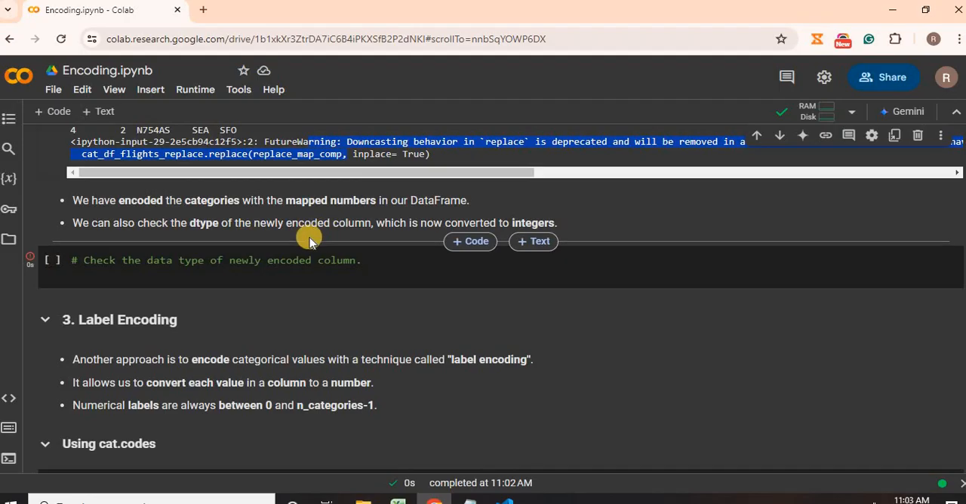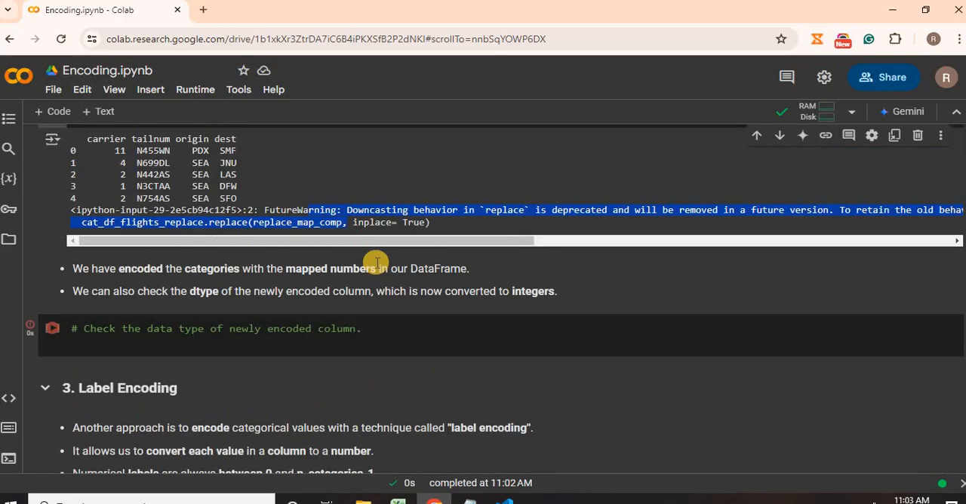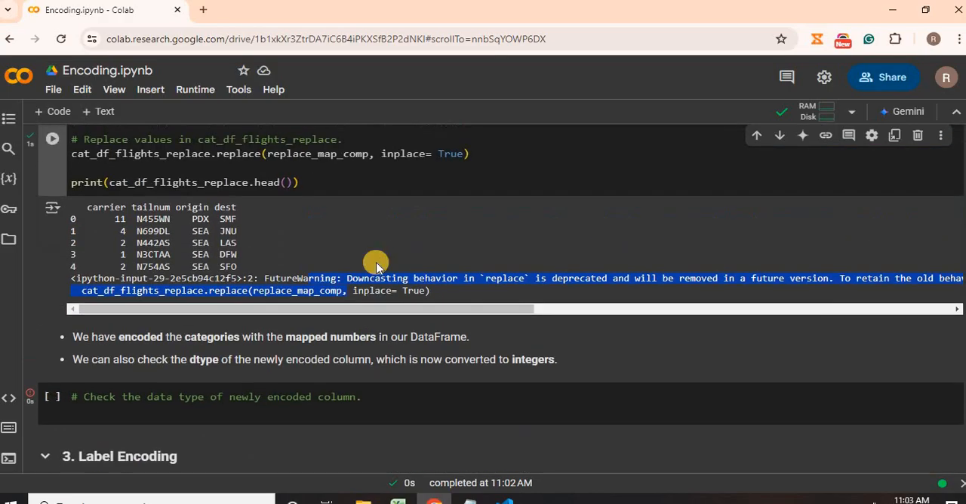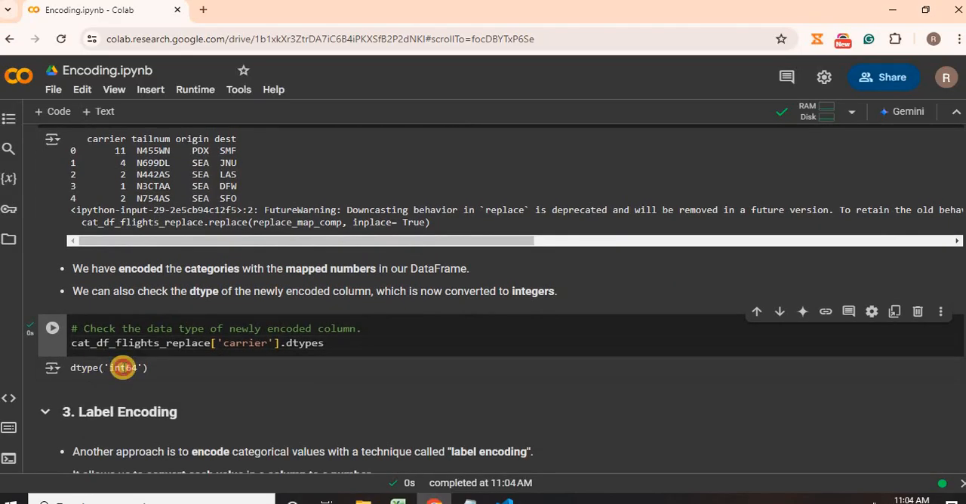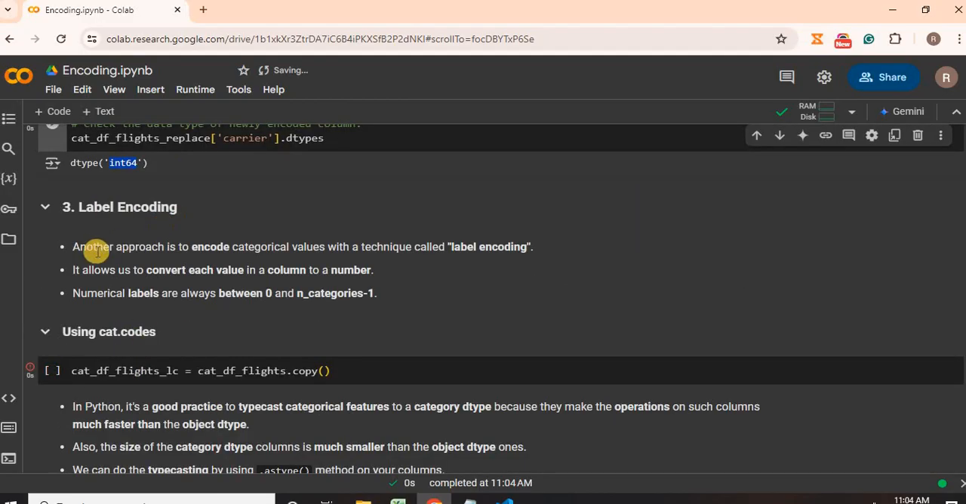We have encoded the categories with the mapping numbers in our data frame. We can also check the data types of the newly encoded columns, which is now converted to integers. So if we want to check the data type, see, data type has changed to int64. Okay, now see label encoding.